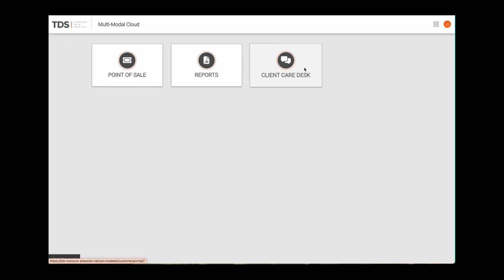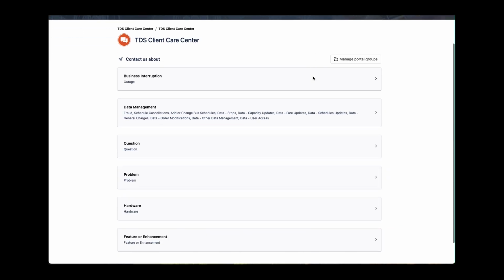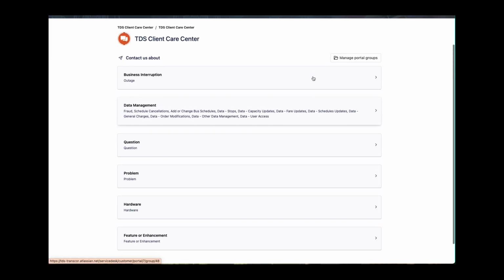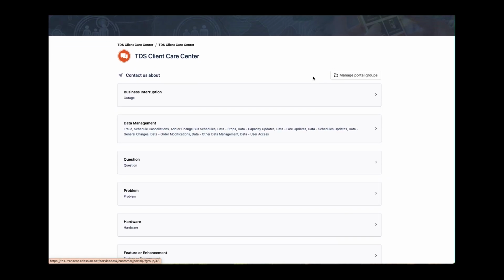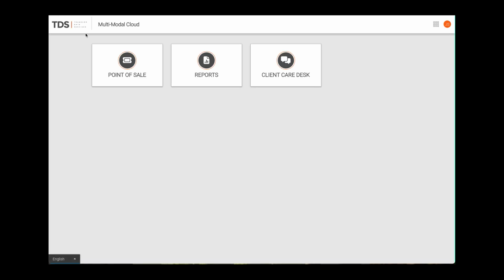The Client Care Desk feature card takes you to the TDS Client Care Desk support page. From there, you can report business interruption issues, log problems, and ask questions. The support desk is monitored 24 hours a day, 7 days a week. However, most questions and general support requests are handled Monday through Friday from 9 a.m. to 5 p.m. Eastern Time.